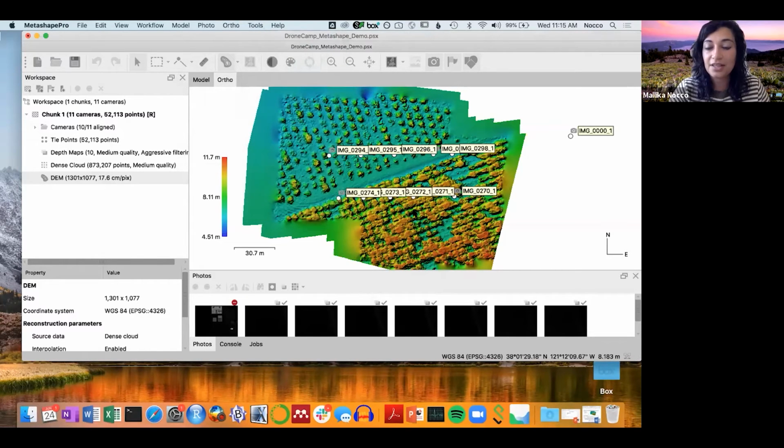How accurate is the DEM? Yeah, I think that is going to depend on all of the spatial considerations that we talked about. That's going to depend on the accuracy of the GPS, the ground control points, and everything that you've set up.